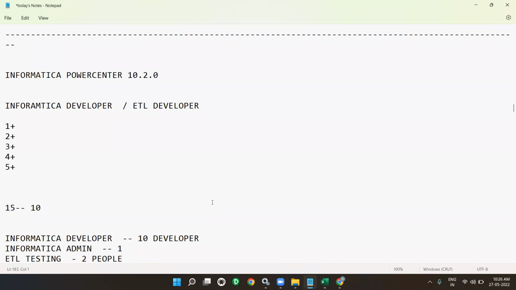Yes. Okay. So now we'll go to the subject. Once you complete this training, what is the role you will get? You will get a role as an ETL developer or Informatica developer.